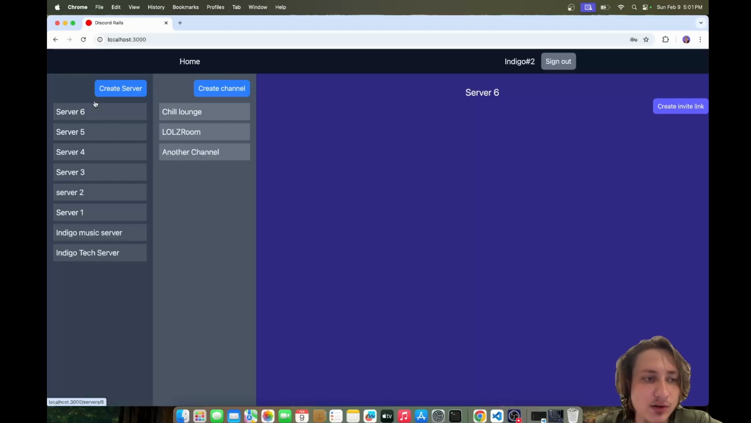So you usually see all of the images for the servers on the left. And then inside of the channels, it also looks a little bit different than this UI. We could probably do some improvements there. So let's start with editing the server.